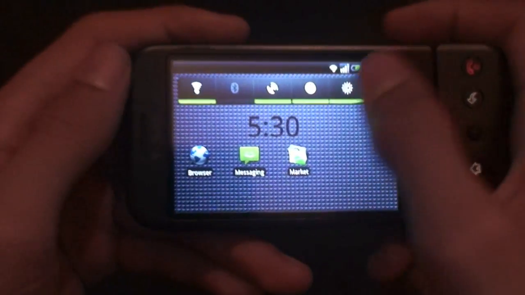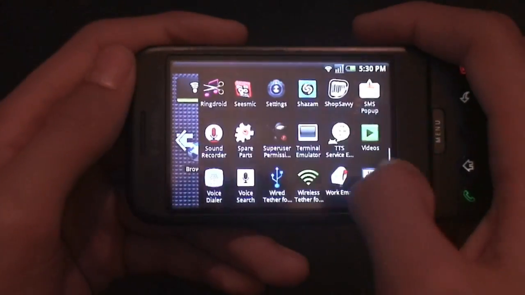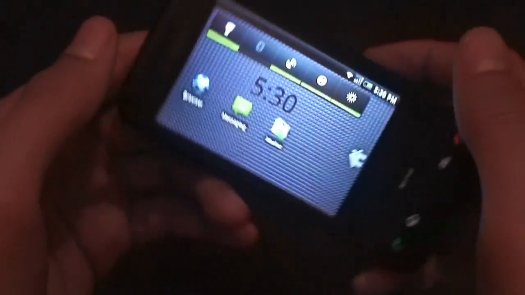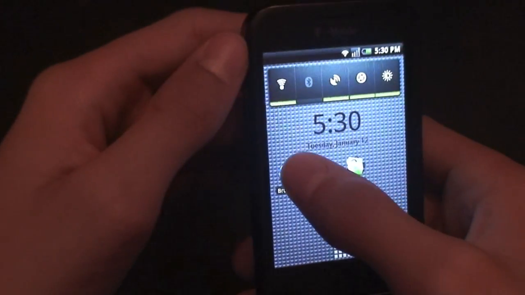And you do get 5 home screens. And I do believe there's auto-rotate on the home screen. And you can still swipe through your screens just as easily, and swipe open your application drawer, and just flick through everything. Everything does work. Bluetooth, Wi-Fi, LEDs. Everything is working on it.